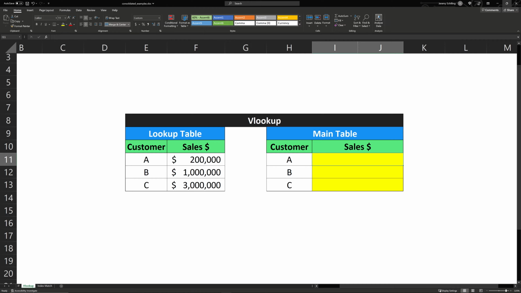In this example, we have 2 tables, a lookup table and a main table. We see that the lookup table has sales data that we would like to pull into the main table. The VLOOKUP is the right tool in this case. The formula starts with a lookup value that is common in both tables, customer, or cell H11. The table array is a range of cells in the lookup table that contain both the lookup value and the desired value. In this case, it would be E11 through F13. One very important note to call out here.